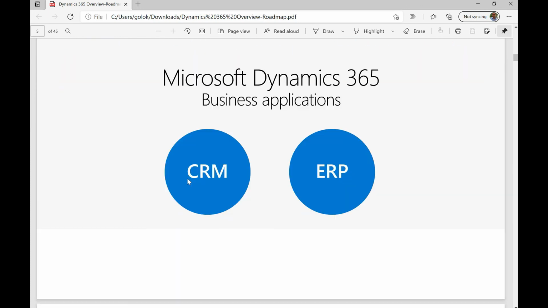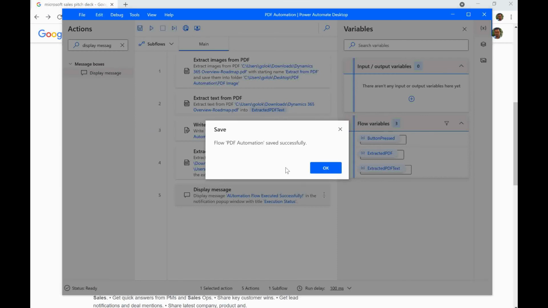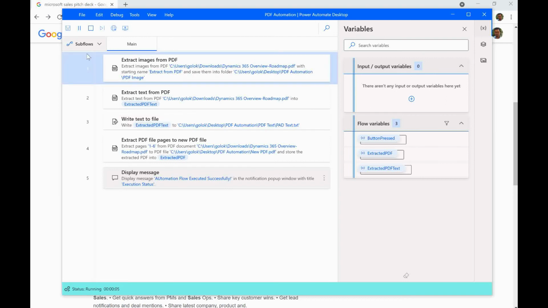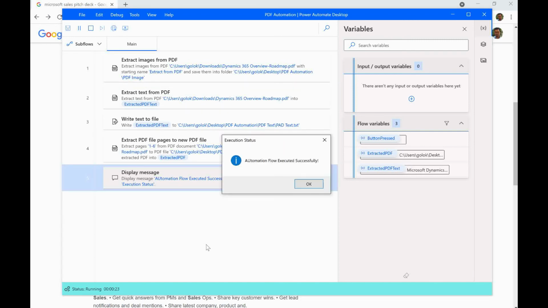From this PDF it will retrieve the text and the images. Then let's run it. We are ready to go. Let me save it first. If you do not save, all your work will go in vain if any issue happens, right? So it's a good practice to always save your action items. Then run it. It is executing. First step, you can see extracting images. We saw there were no images earlier. It is extracting all the images now. Then it is extracting text, writing to file, automation flow executed successfully. We got our confirmation box.